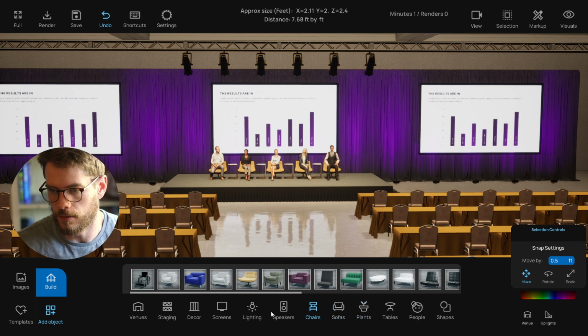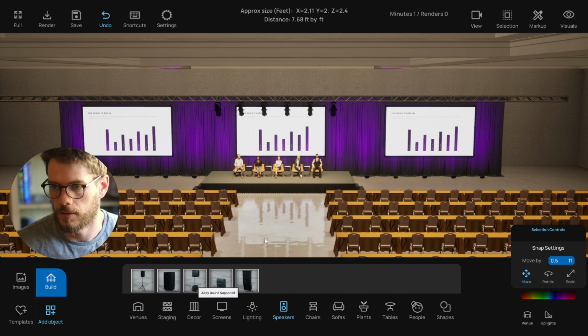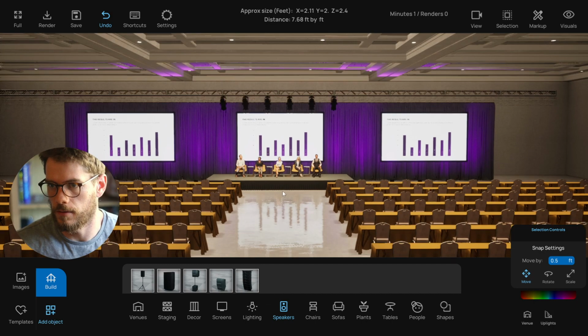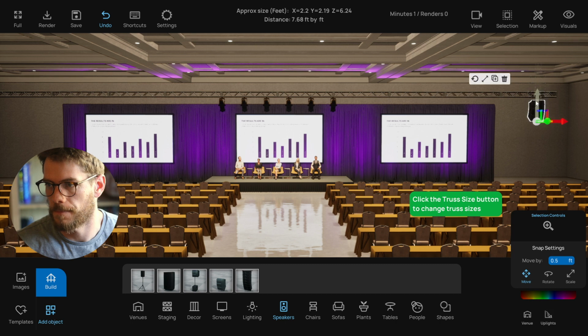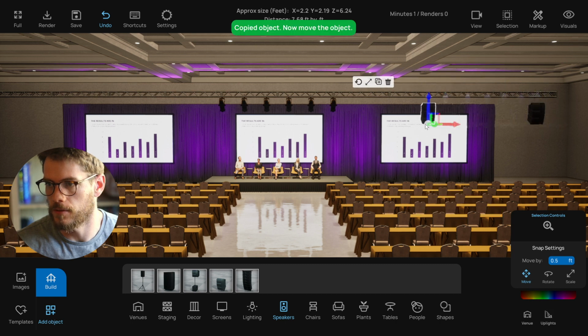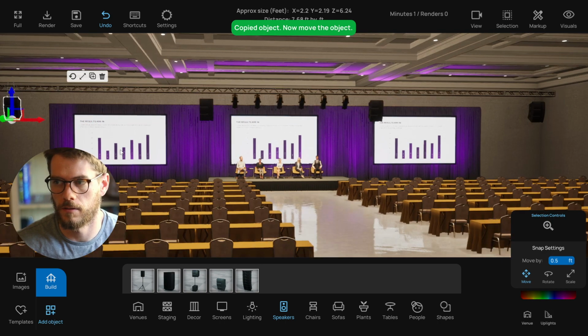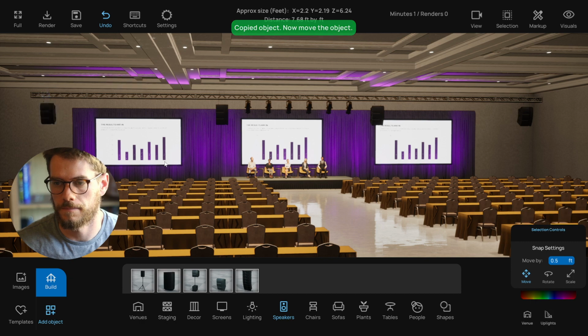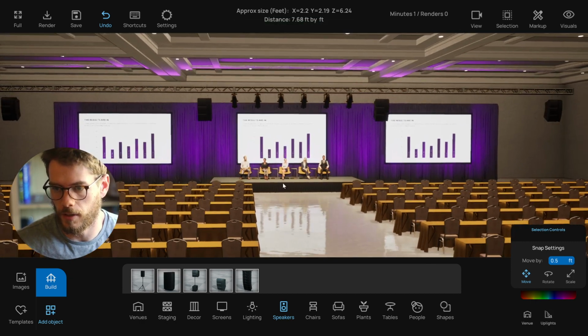So we'll go into our speakers and maybe add a couple speakers on the ground here. Or since we have this truss hanging here, maybe we'll just add some speakers that are hanging here like this. And there you go. So we have a good start to this.